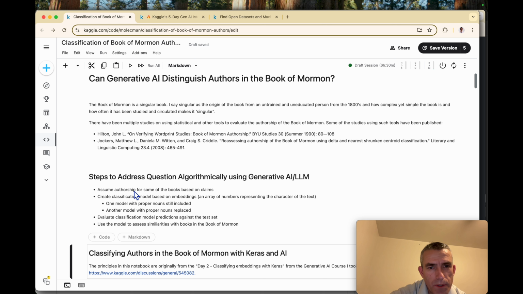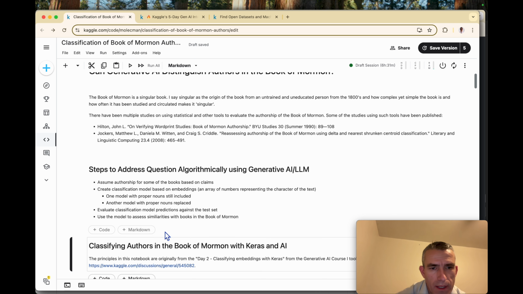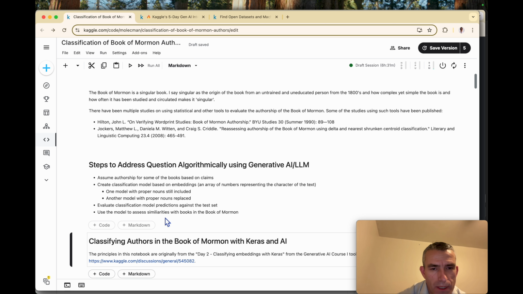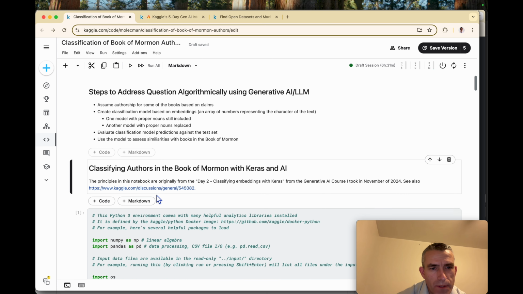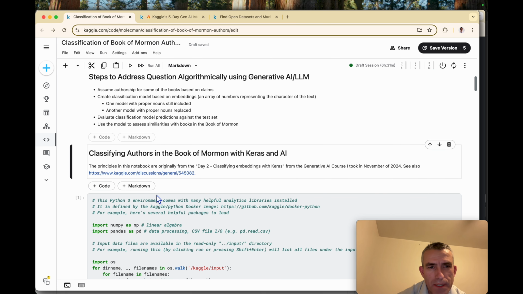So using those books, I can say, okay, those works will go by what was stated, and then train that classification model in different ways, with and without proper nouns. And then use that model, after it's evaluated for how well it can predict the same book, Mormon writing multiple verses, for instance, and we can compare it to other books in the Book of Mormon. So yeah, we'll go through those steps, and we'll talk first about making a classification model.